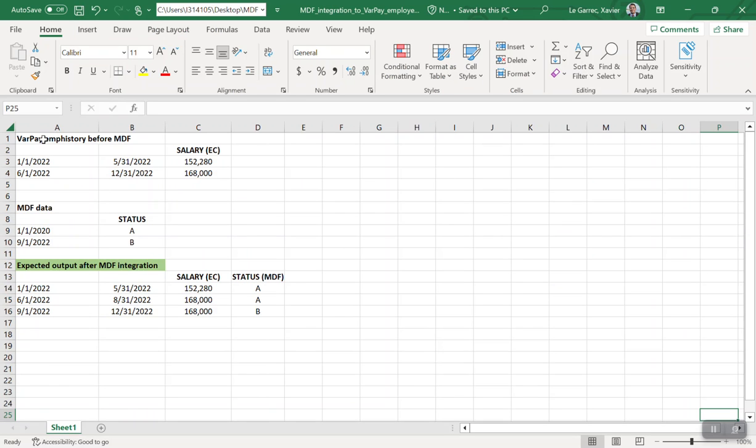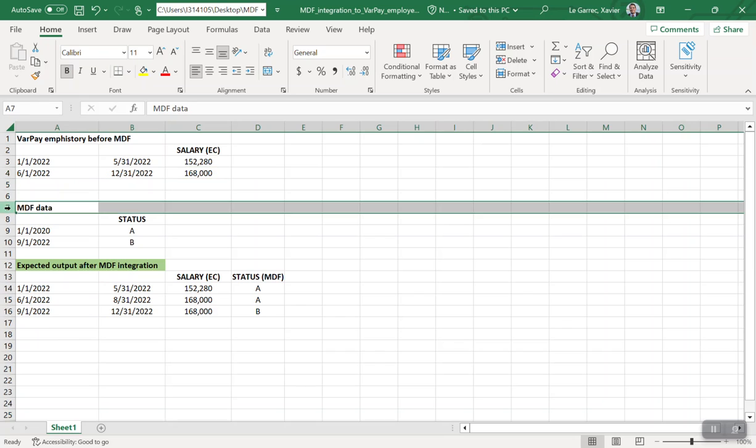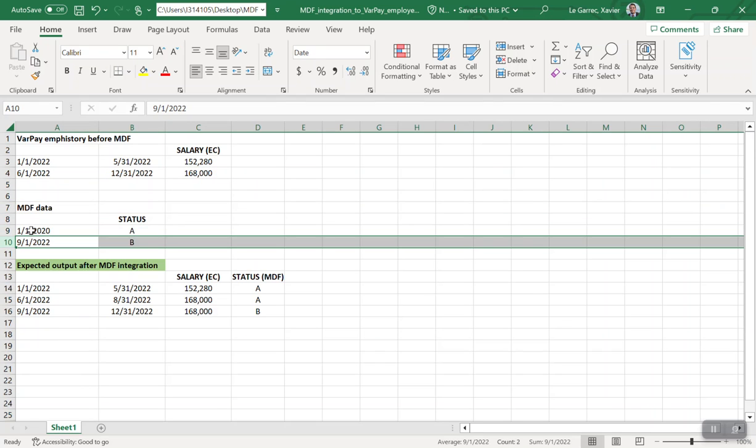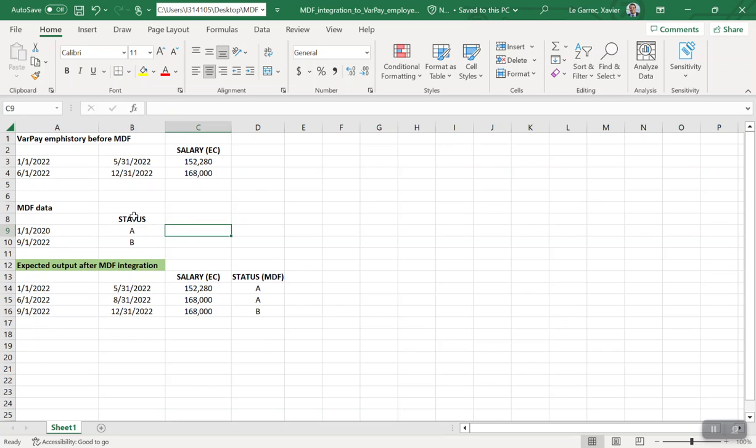So we have here the situation before integration with the MDF object, where the employee that we will use as a test case in EC has, for the fiscal year 2022, a salary in EC effective 6/1/2022. The salary becomes 168,000. And then after integration, after we create the MDF data and add these two entries in the effective dated MDF data with a field called status, once we run the employee history again, we get the data retrieved from the MDF object, just like it would have been from a field in Employee Central.